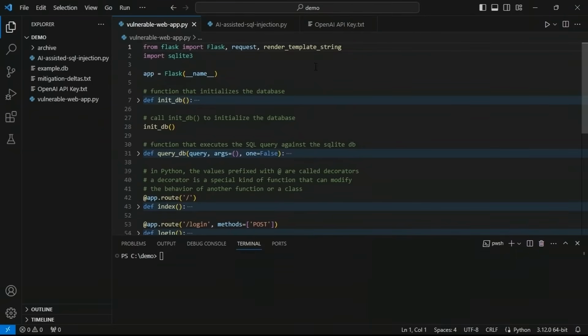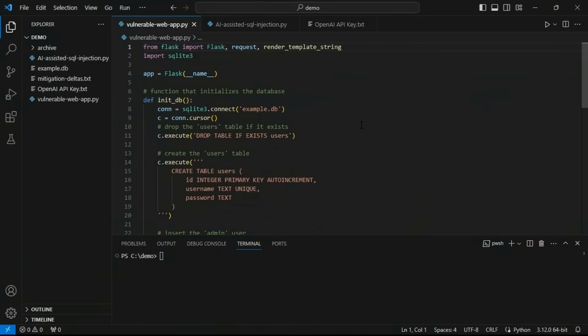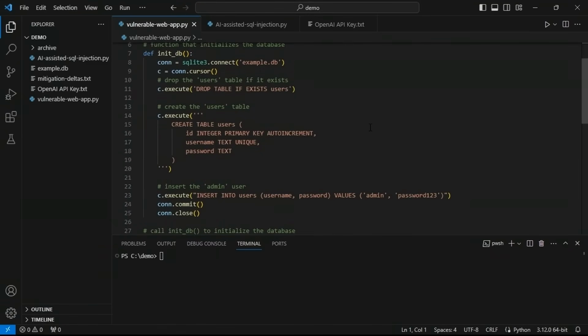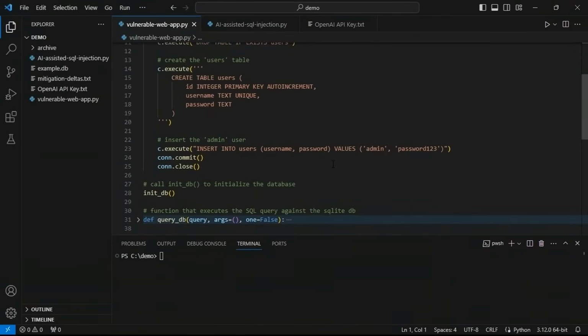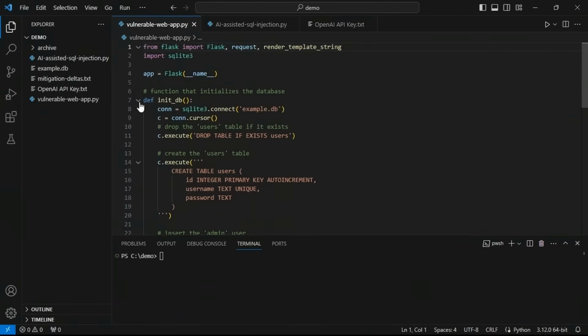Line 4 is a fundamental part of setting up a Flask application in Python. Just understand that it initializes a new Flask web application, and it's the starting point for building a web app using the Flask framework. Okay, now I'll expand line 7. This is the database initialization function. This function sets up the SQLite database. The database named example.db will be created in the same directory as the script if it doesn't already exist there. So it creates and connects to example.db, drops the users table if it does exist, and then recreates it, and then inserts a default admin user. This setup is done each time the application starts, so that ensures that we have a clean slate for testing.